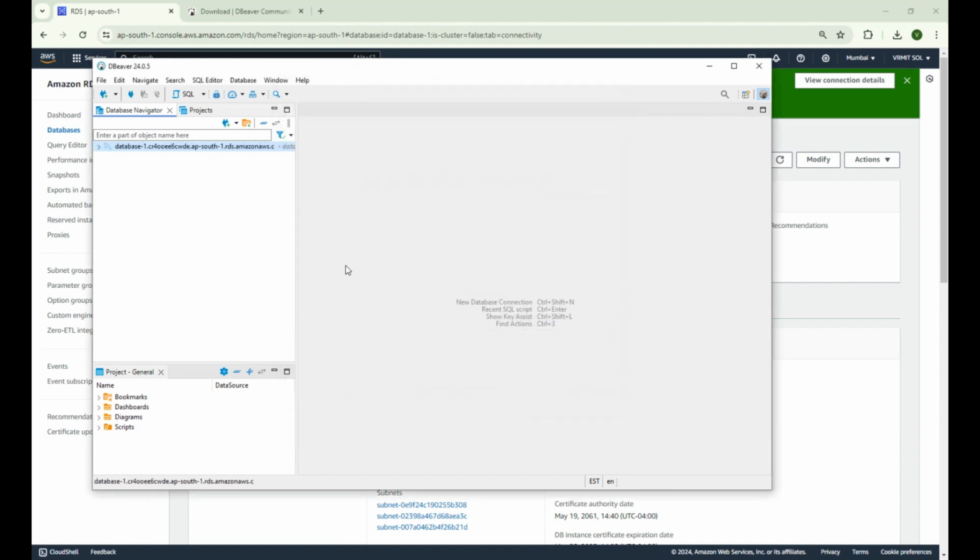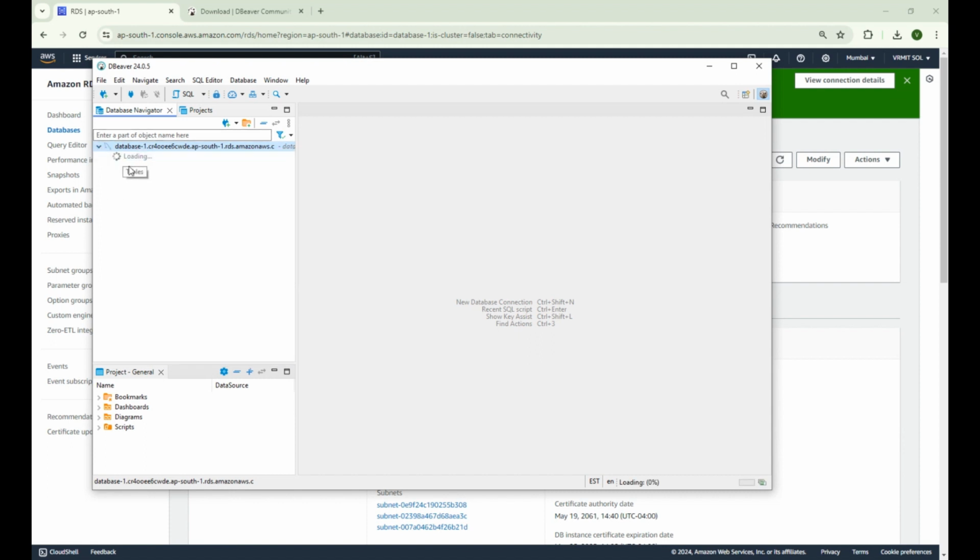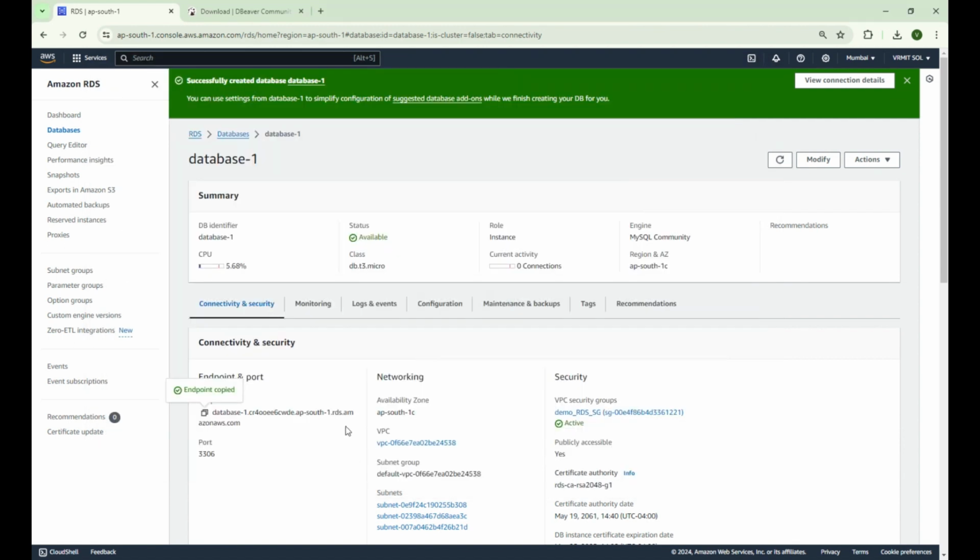Once you have connected, wait for a couple of seconds and you will see your database connected here, right? It may ask you to install some drivers, so you just click on next and it will install them. Since they are already on my system, it is not giving me that prompt. Here you can see you are connected to your database, and you can see the database name here, DemoDB, what we have just created.